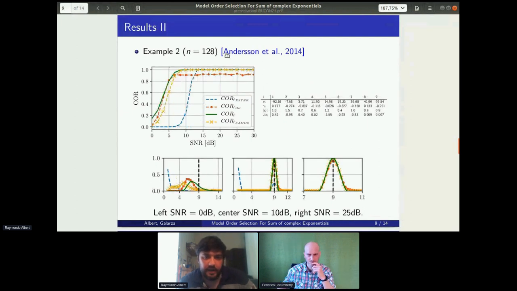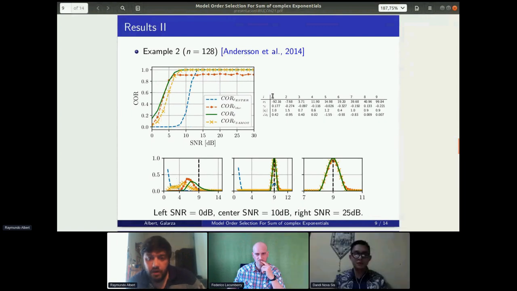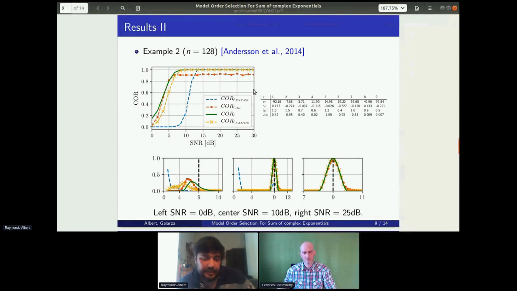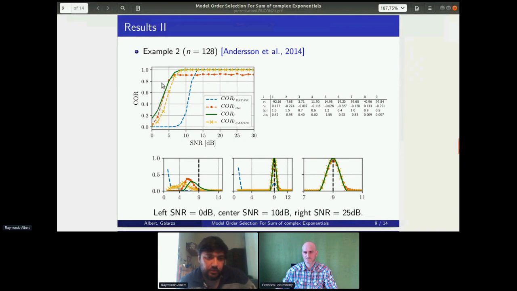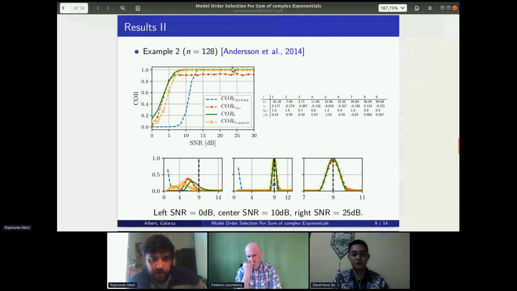As another example from the same work, in this case we have 9 complex exponentials. Here the results are very similar. Esther has the worst performance. We have the same problem with the three-hole rule, and our method can recover the best performance for the low signal-to-noise ratio, and we can recover the true order when the noise is lower. As a third example.